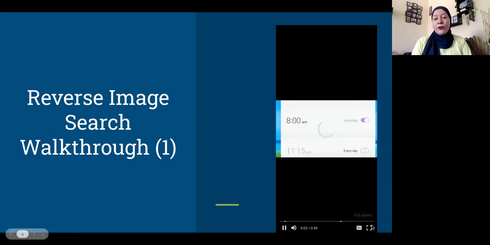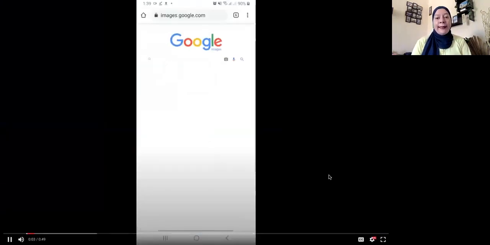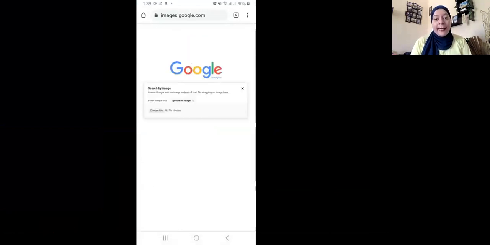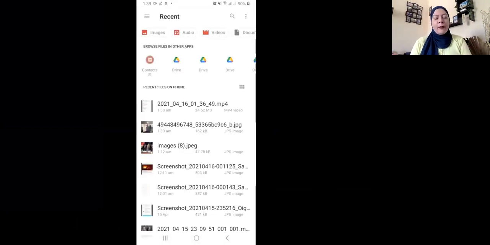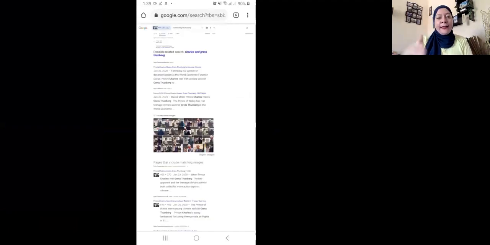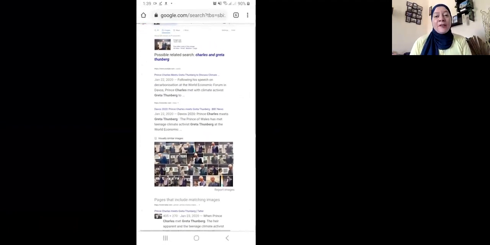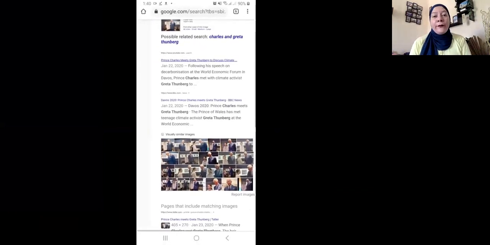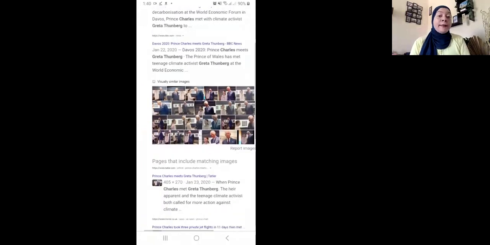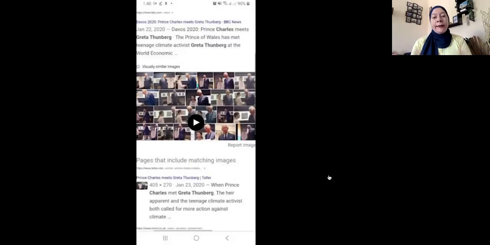This is the first image that we had at the very beginning. And as you can see, I go and upload it. And once it's uploaded here, I just get it from my hard drive. So, and mark it. Now it's uploading and it gives me search findings. It tells me this is Charles and Greta Thunberg. And it gives me a list of the websites, the pages where it appeared.